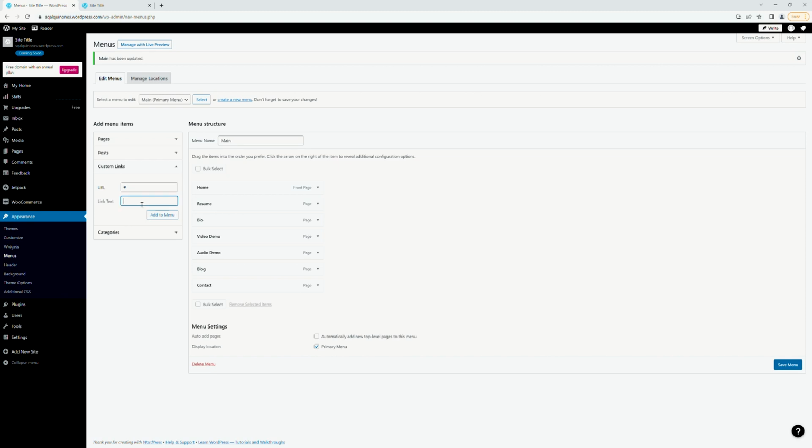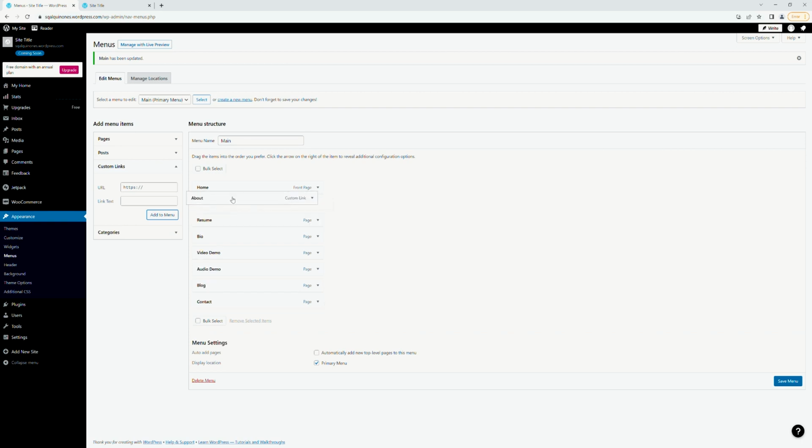Link text, I want to use the word about. Hashtag about, and it's going to say add to menu. I'm going to click on it and now my about is over here. But if you pay attention, this one said custom link. So I'm going to grab this and put it all the way underneath home, about.